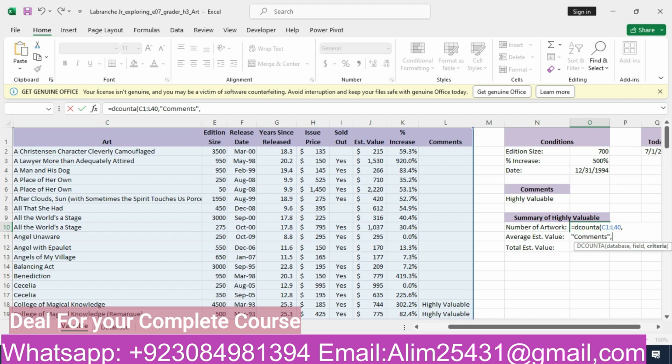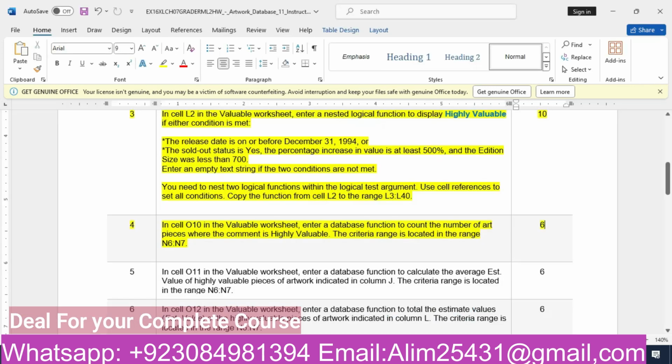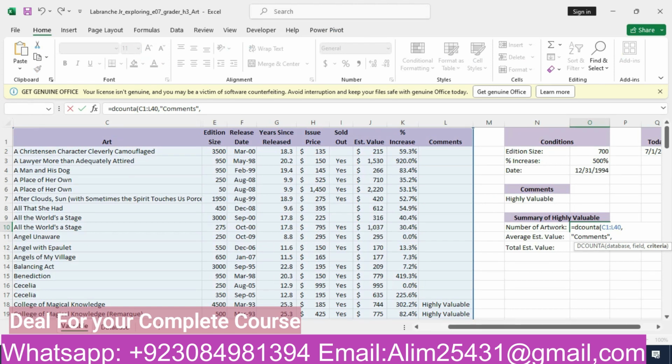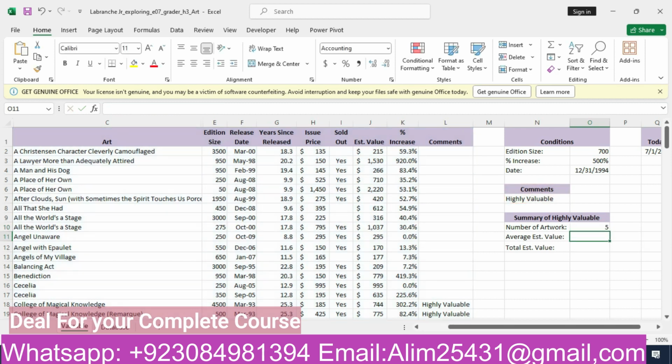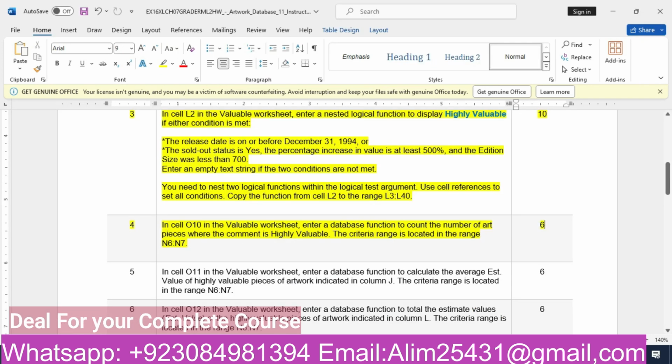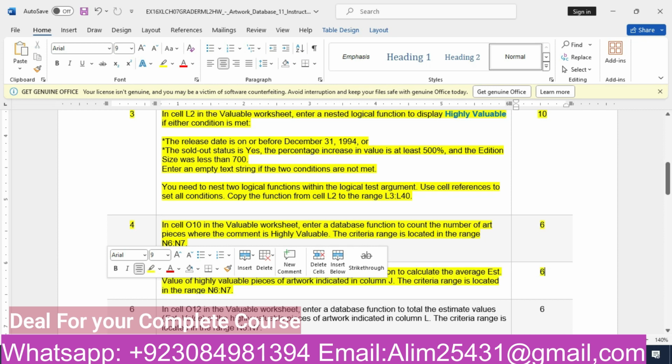And what is our criteria range? He tells us the criteria range. Criteria range is located in the cell range N6 to N7. So we will select the criteria range N6 to N7. We will close our bracket and press enter. So we have got our result for the number of artworks. Here is the 5. That's our fourth step. We will move to our fifth step.